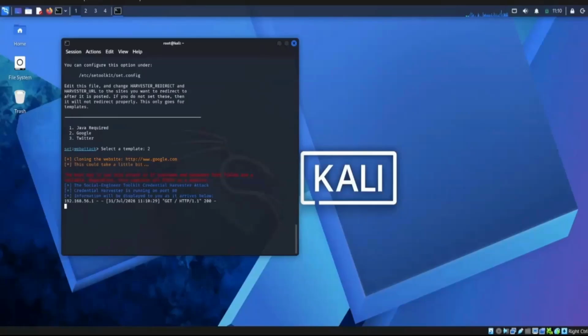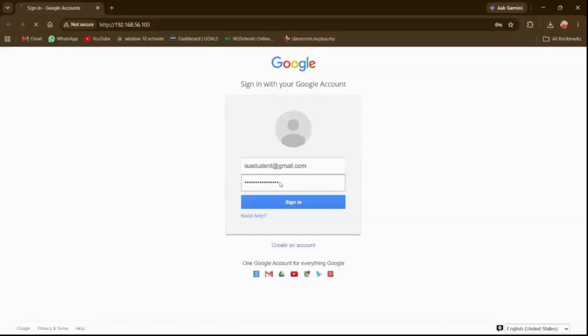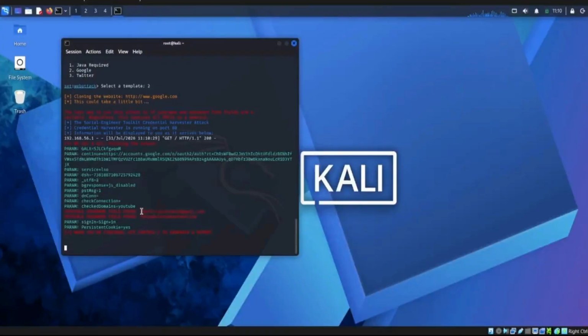And now we have to observe what is shown on the terminal, because whatever the victim entered can be seen there. Then the victim will return to the official Google page as if nothing happened, but behind the curtain we will already have the victim's username and password to steal their personal information. And that is how our group's Google phishing attack works, using the SE toolkit in root mode on Kali Linux.